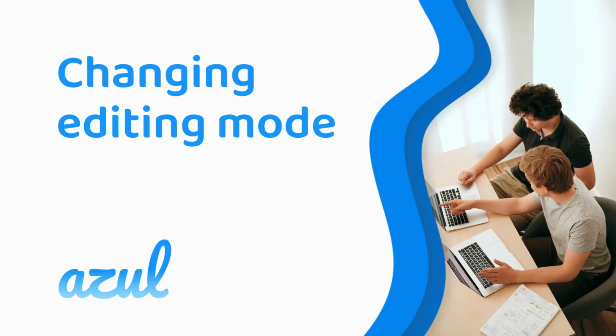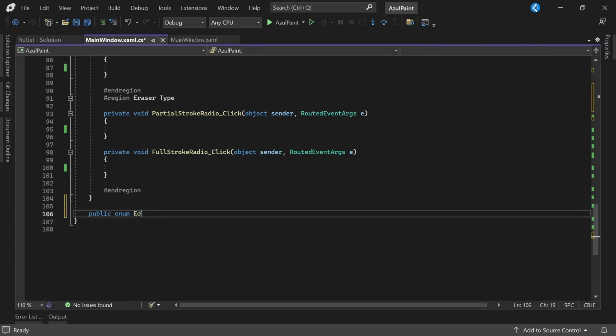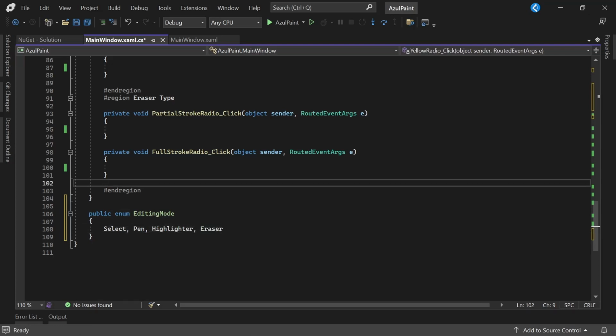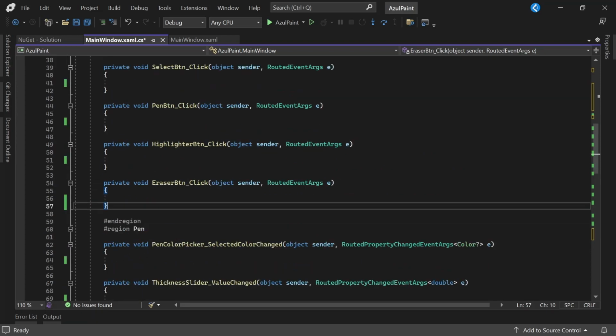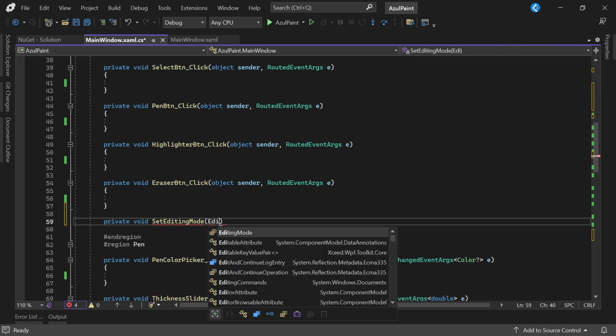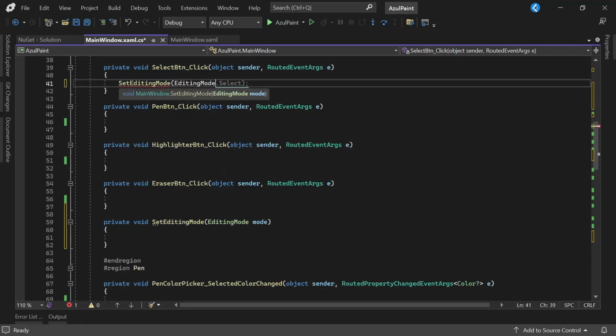Let's add the functionality to change the editing mode of the canvas. We'll use an enum at the bottom to better describe the editing mode. If you're not familiar with enums, they're a good way of defining a set of possible values, and they're more efficient than using strings to describe the editor mode in this case. Let's define a function for setting the editor mode using the enum we just created, and call the function in each of the toggle button event listeners, like so.